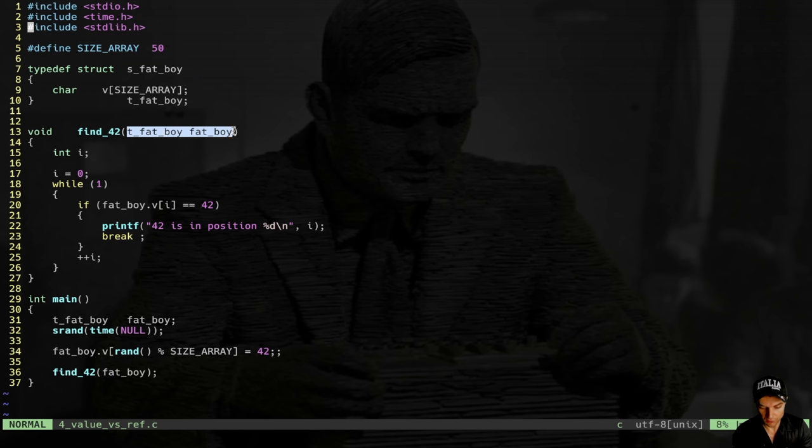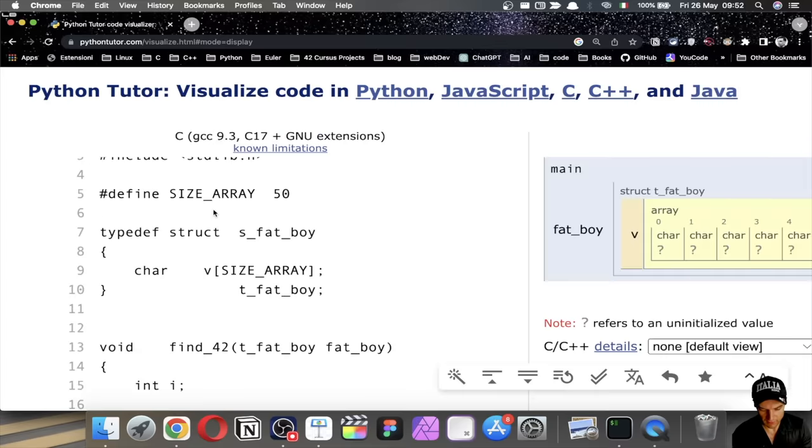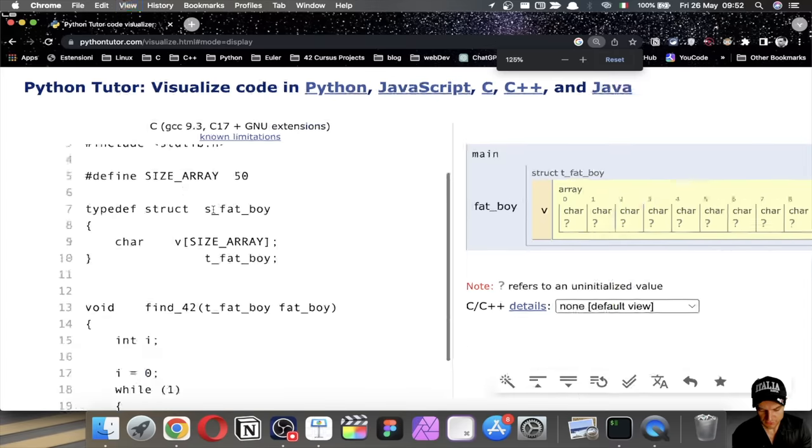Well, it's taking a copy of fat boy. You see? It's not taking a reference. This is passing by value. And then I have a simple routine that is searching the position of 42. So it's searching where in my fat boy 42 is. Okay. Now let's watch here the execution in ctutor.